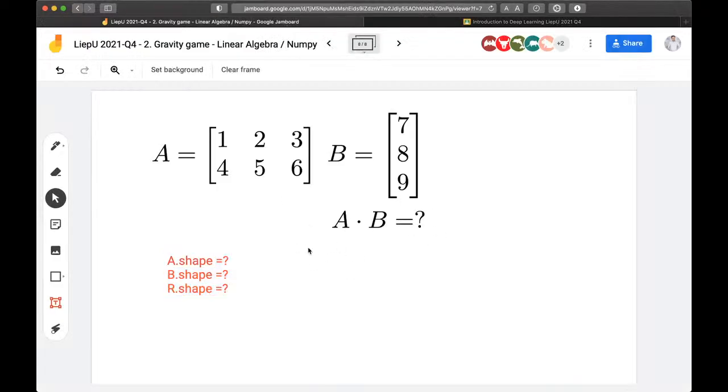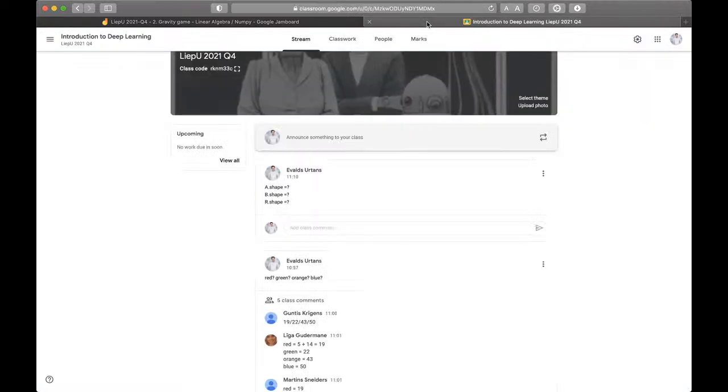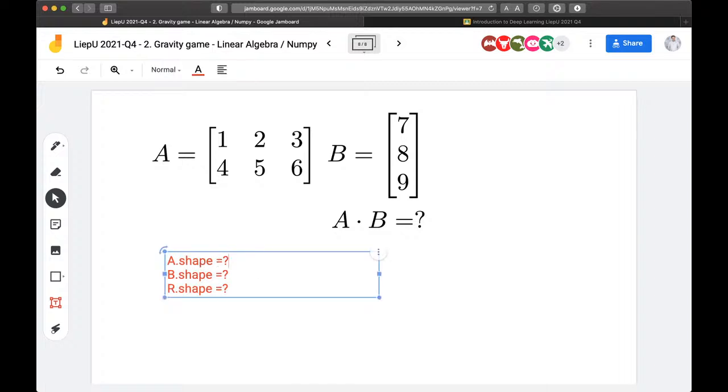So I'm having this question in the chat now. So what will be the shape? To help you out, I will start by giving the first shape. The first shape is 2 rows, 3 columns. Always the rows are first: rows, columns. That is the way all of the mathematical matrices work.